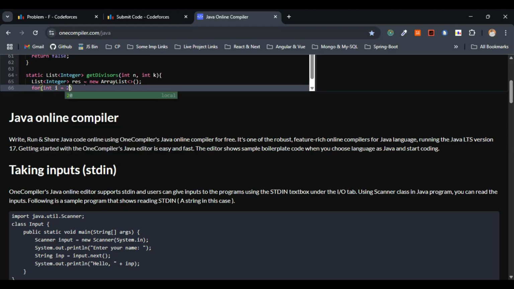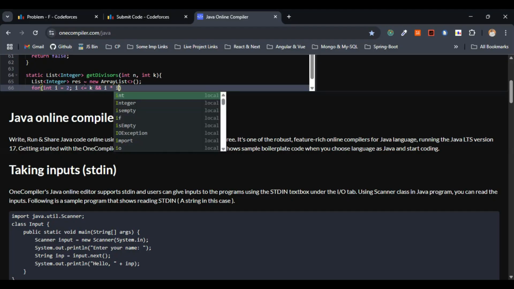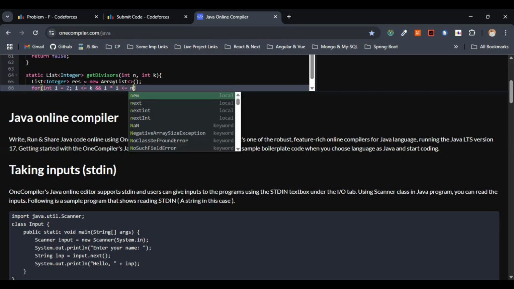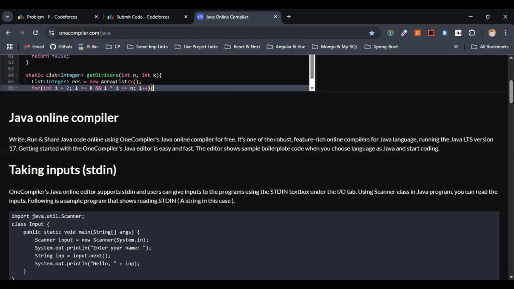Int i equals 1, i less than or equal to k, and let me go with ampersand here, i times i less than or equal to n, and let's go with i plus plus. I hope this part is clear, right? This is just the iteration part. Here we have to get the divisor.